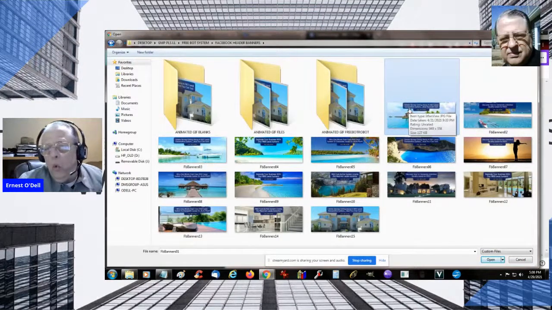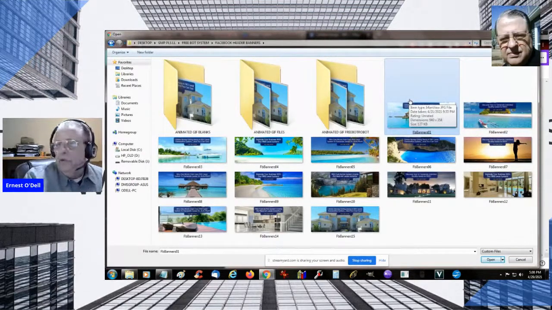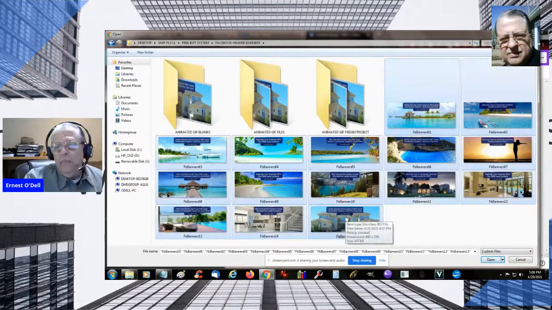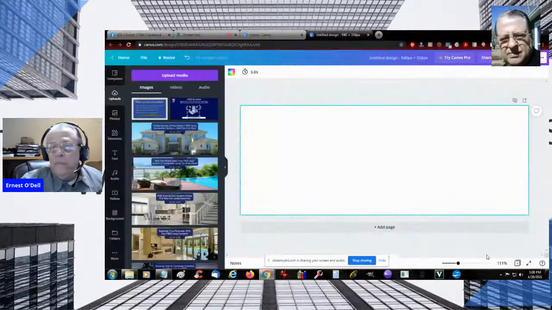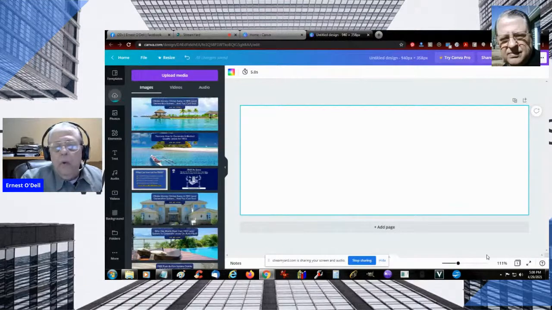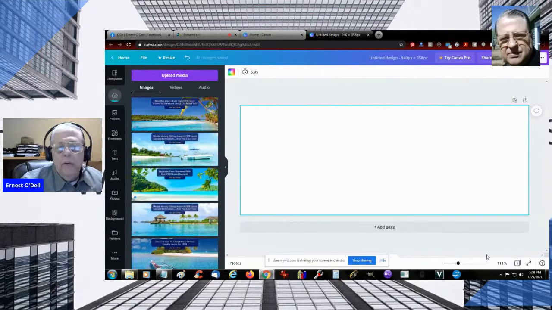And these are all in order. I've got these all in order as 1, 2, 3, 4, 5 through 15. To select these in order, hold your shift key down and highlight everything in one fell swoop. And then you notice right here, I've got all the files locked in for upload. We're going to hit open, and we're going to upload them again.